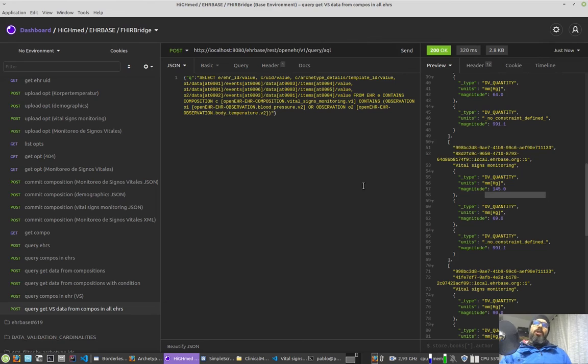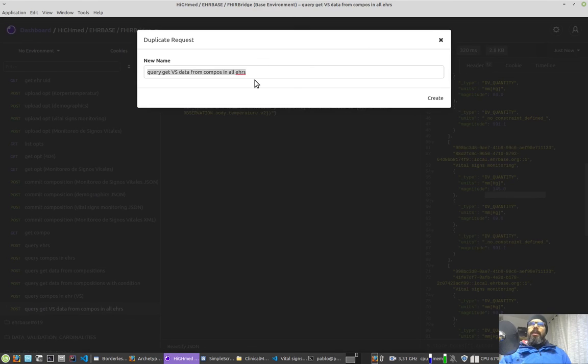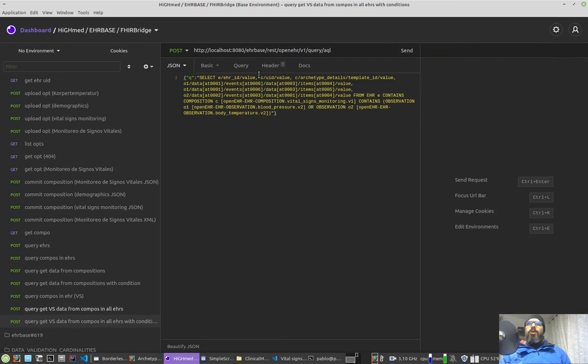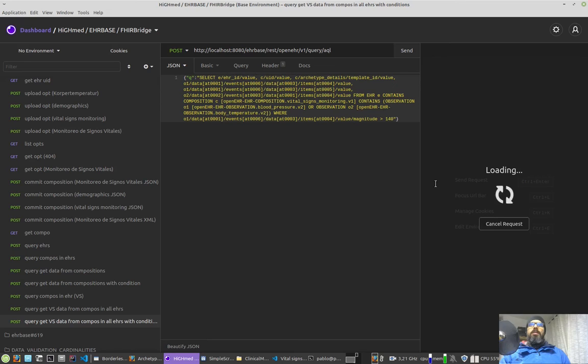And another thing that we can do here, and we will use this example, and this will be our last example, is with condition. So we can get, for instance, this data, but when the blood pressure is high. So we can get, this is the systolic, and this will be magnitude. The value is a DV_QUANTITY, and the DV_QUANTITY has an attribute that is magnitude, and this is the numeric magnitude of the systolic blood pressure. And this should be, let's say, bigger than 140. And let's see if this works.